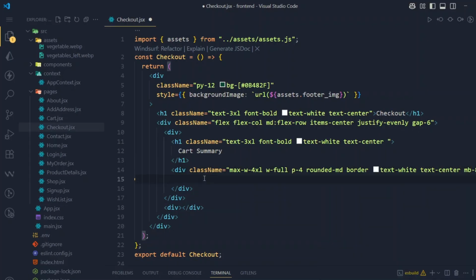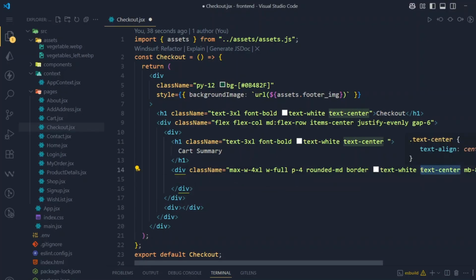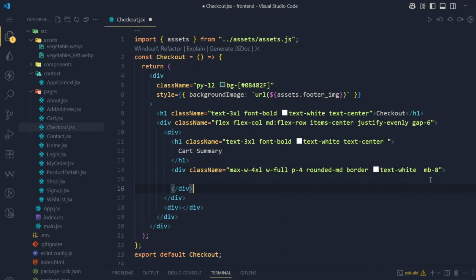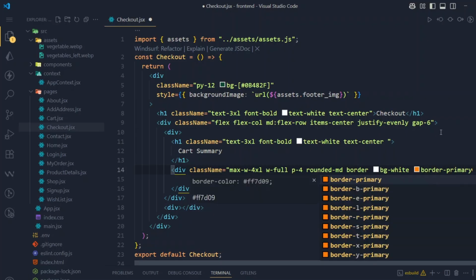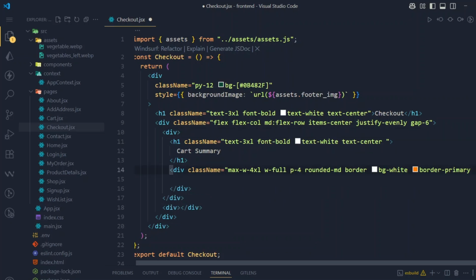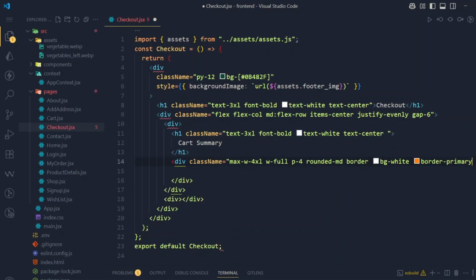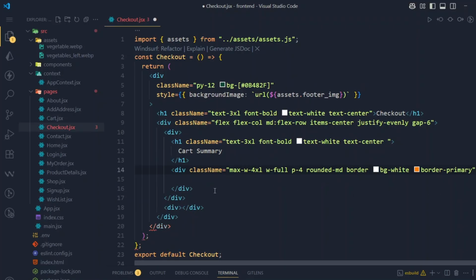Now inside this div, sorry, here we don't need text center. I have just made a mistake, and we don't need text white. We will use background white, and the border will be primary. We also don't need the class margin bottom 8. Sorry, like this.